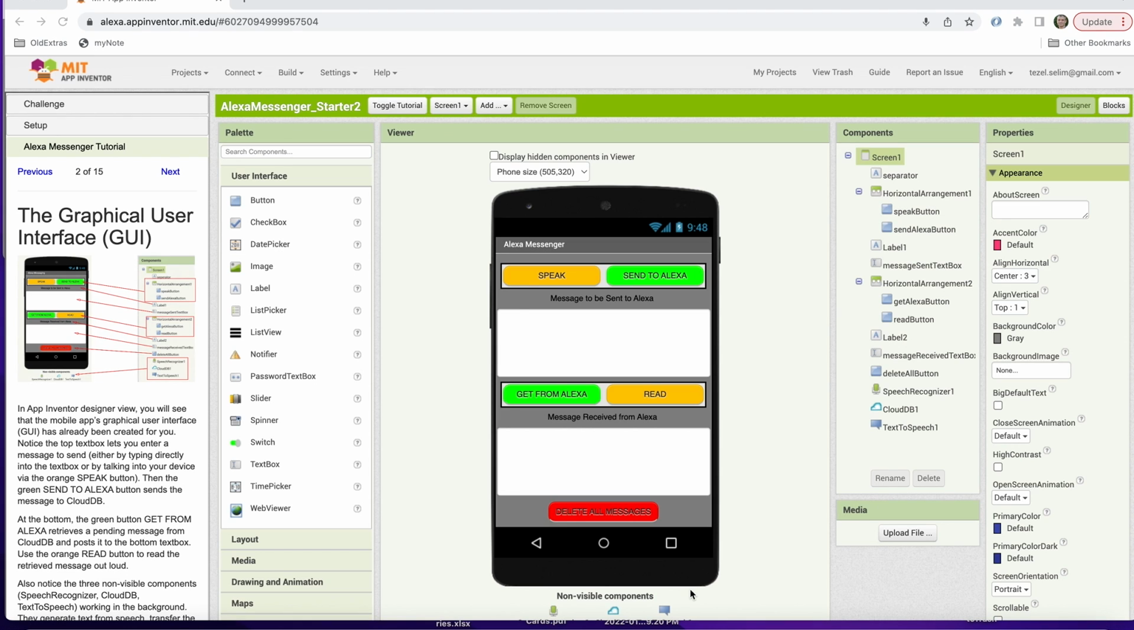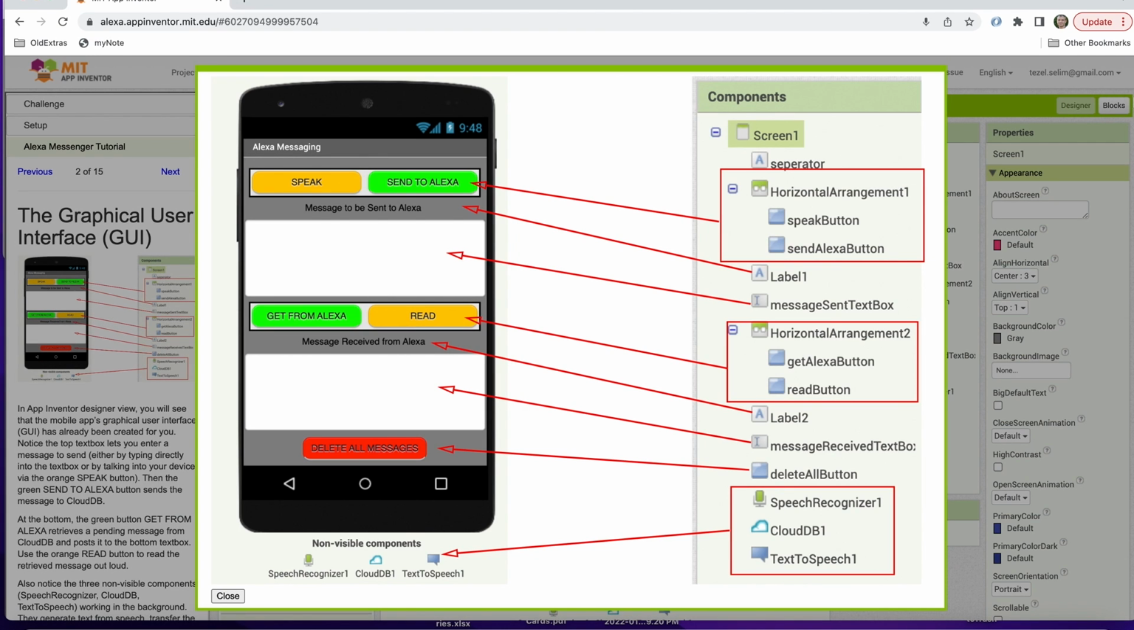Let's start with the app's graphical user interface. Let me show you this slide from the tutorial. If you look carefully, the graphical user interface, which is built for you, has several different parts. At the top, there's a horizontal arrangement with the orange colored speak button and the green colored send to Alexa button.